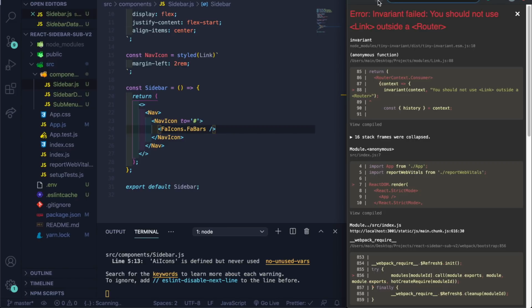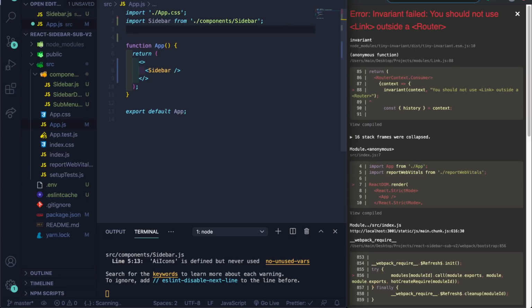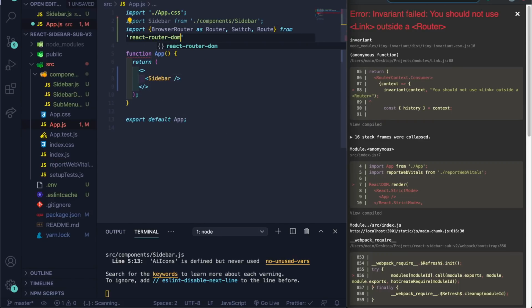So now let's do this. And now what it's going to say is you're using a Link outside of React Router. So what I'm actually going to have to do is add this into our App.js, but then we're going to have to wrap this with our router and sidebar essentially. So let's go to App.js. And then let's pretty much import this. So let's go ahead and just say import curly brace BrowserRouter as Router. And then I'm gonna have to pass Switch, and then also Route. And it's just gonna be from react-router-dom.